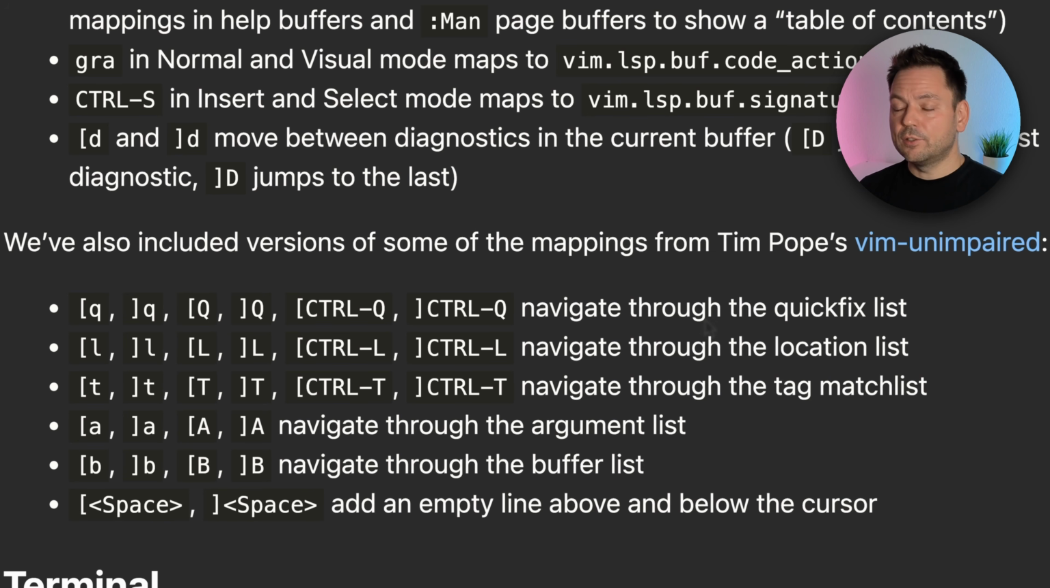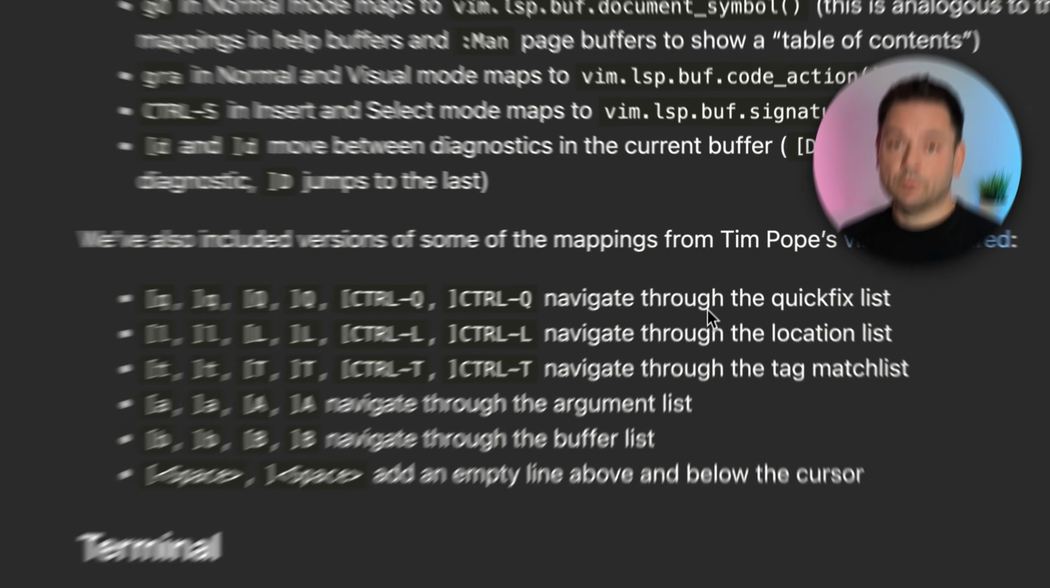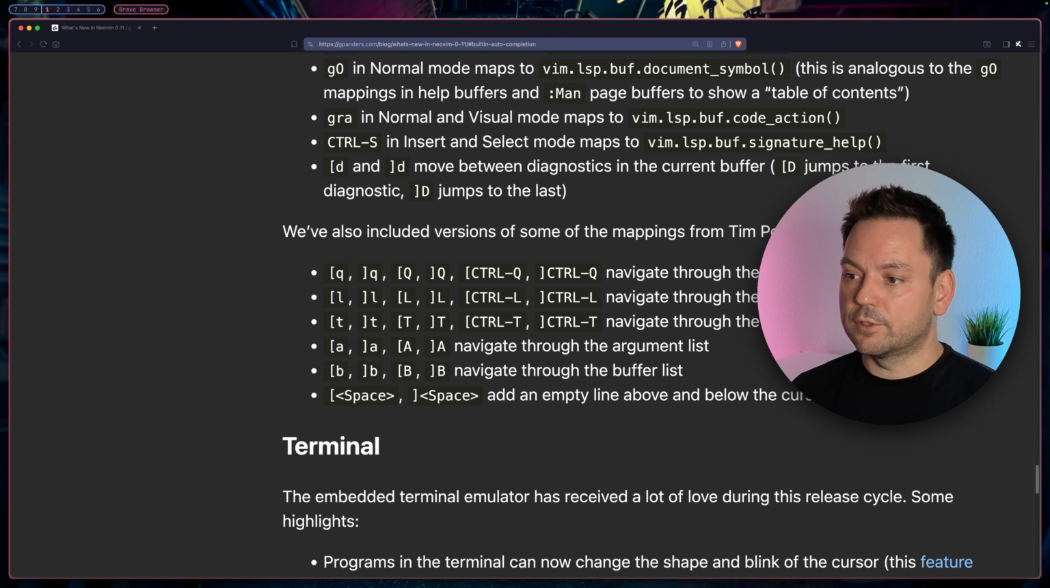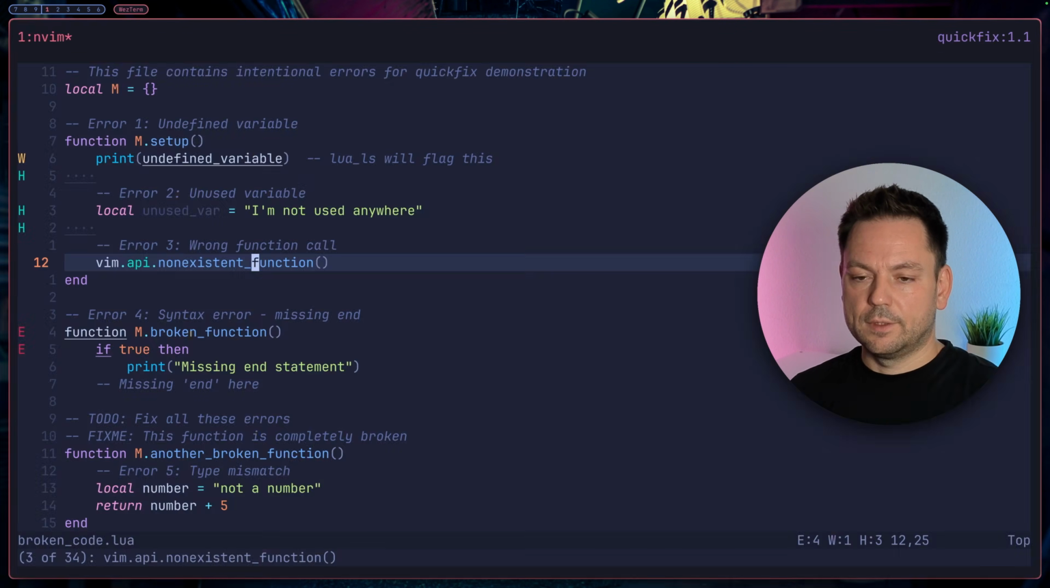So in the past I used Alt J and Alt K to navigate through the Quickfix list. So that would be an option, or something else you just find more convenient maybe. But for this video let's just stick with the defaults here. So let's try them out here.